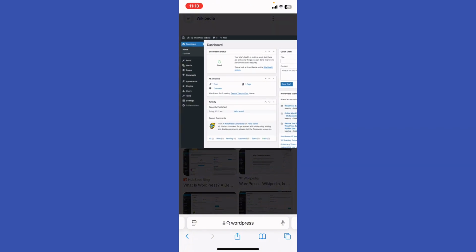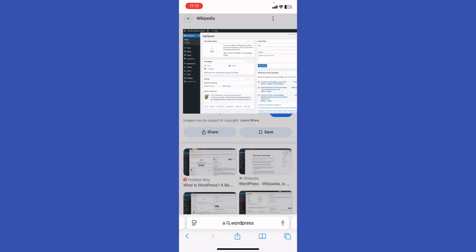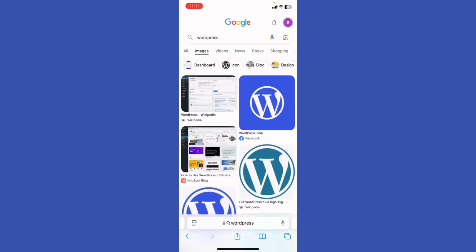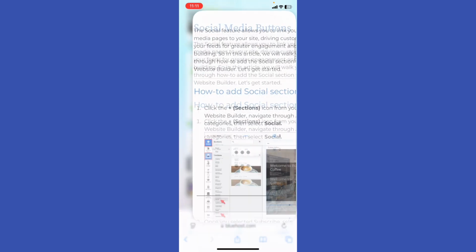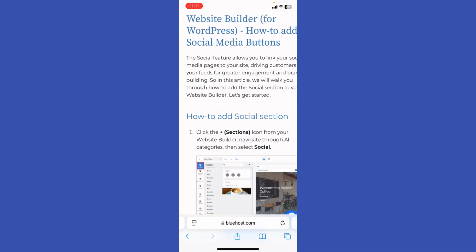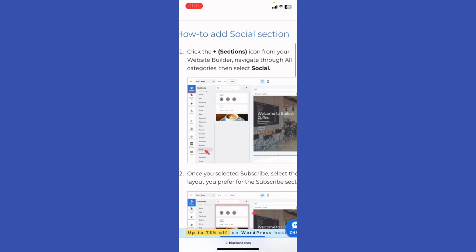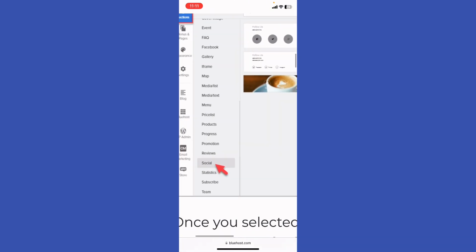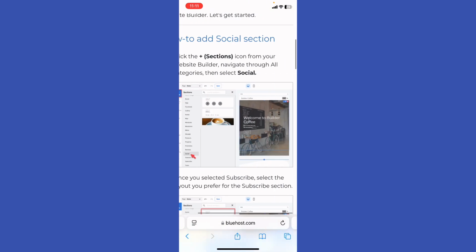Okay, go ahead and click appearance, and in the appearance you're going to see two options, themes and editor. Go ahead and just edit the website. Okay, and basically you're going to see right here, this is the left side where you can see multiple options, and click sections, and then in the sections you're going to scroll a little bit down and click social.